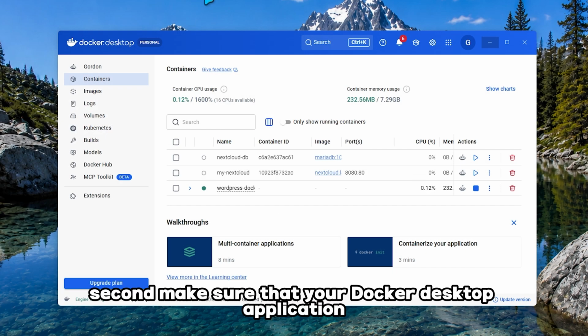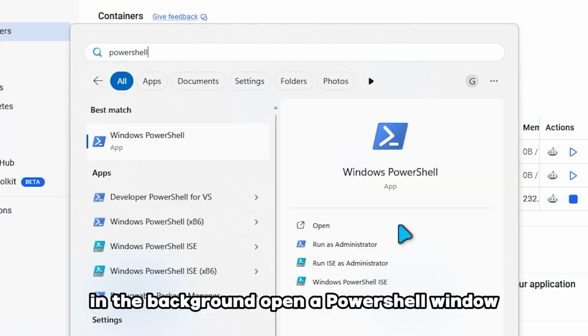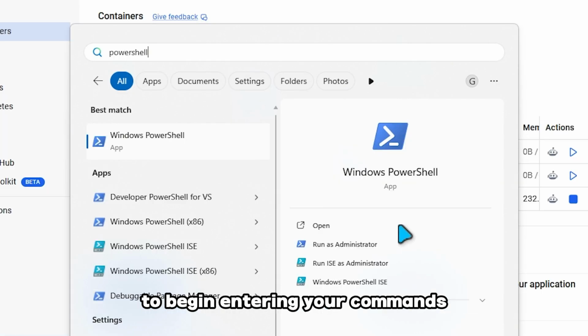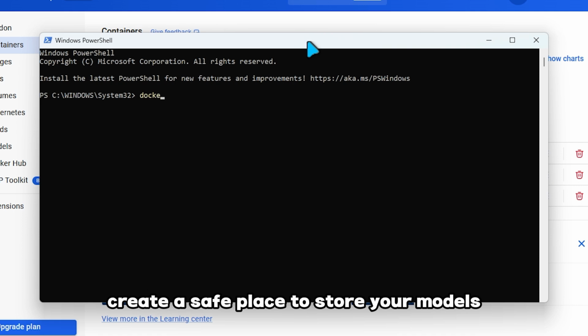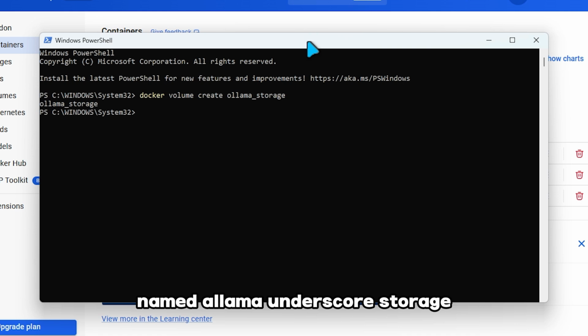Second, make sure that your Docker desktop application is actively running in the background. Open a PowerShell window to begin entering your commands. Create a safe place to store your models by executing a command to create a Docker volume named 𝗟𝗪_storage.